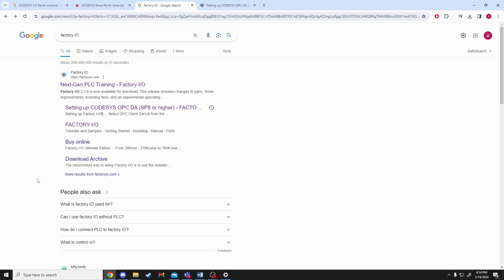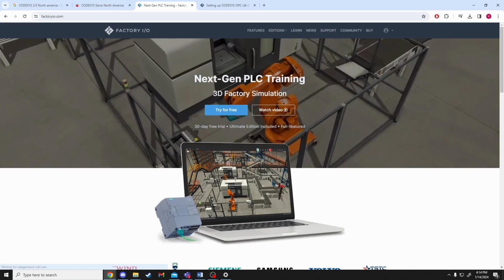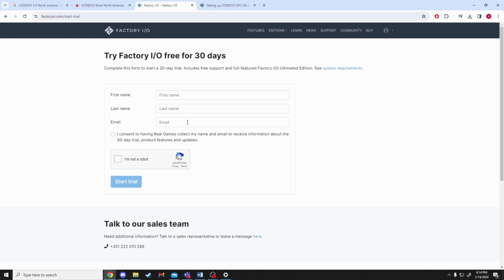Okay, so first things first, we're gonna get started with downloading our programs. FactoryIO is gonna be the first one we download. Just go ahead and type FactoryIO into Google, and it is the first result. We're gonna try for free. Set up your account, and then you can start your download. I've already got it downloaded, but there aren't any fancy tricks. Just go ahead and get that downloaded. Run the installer, and then we'll move on to CodeSys.